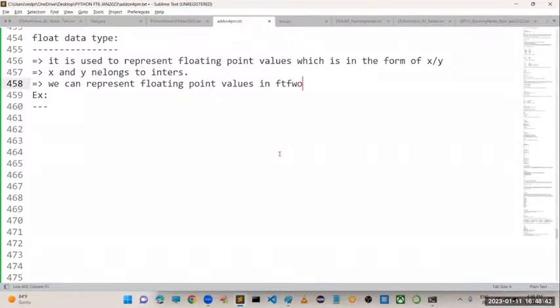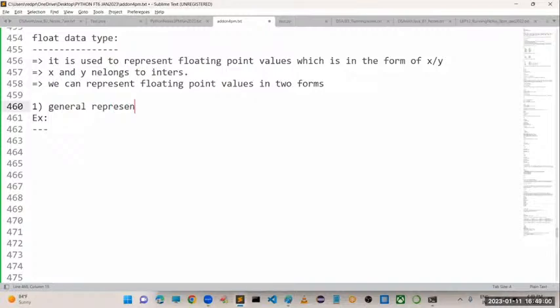Yeah. So we can represent in two forms. The first one is nothing but general representation. And the second one is nothing but scientific notation or scientific representation. Like this we have. Let us take an example.